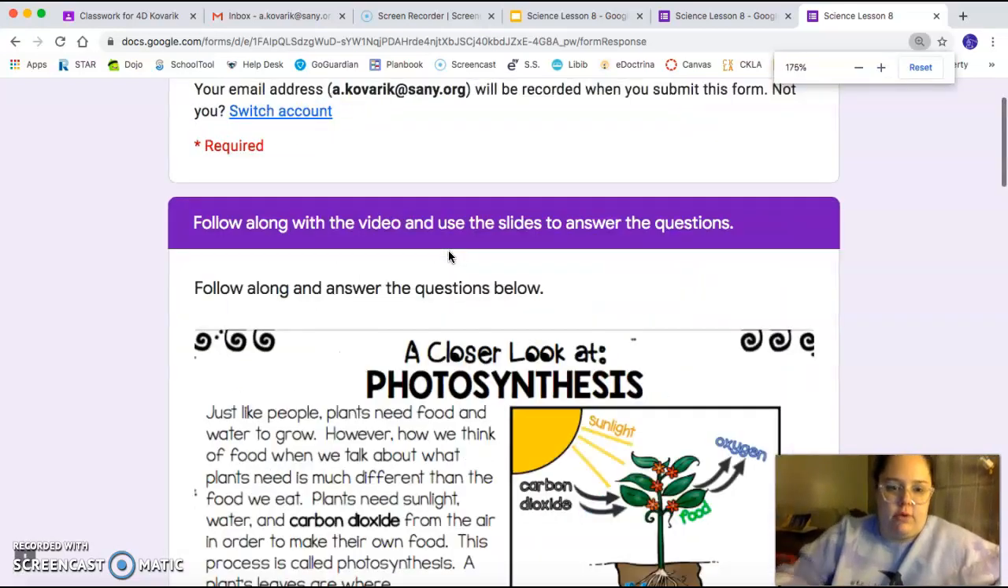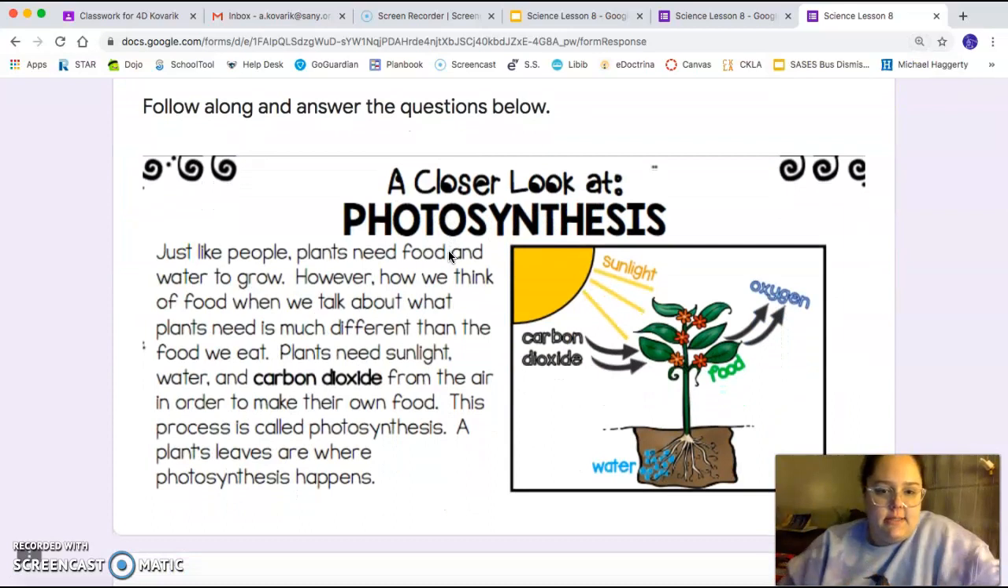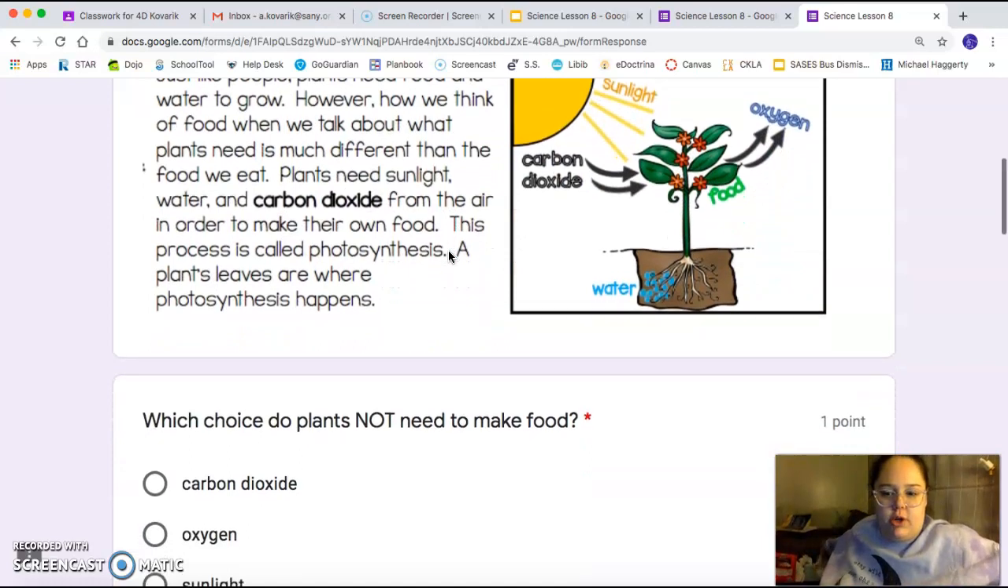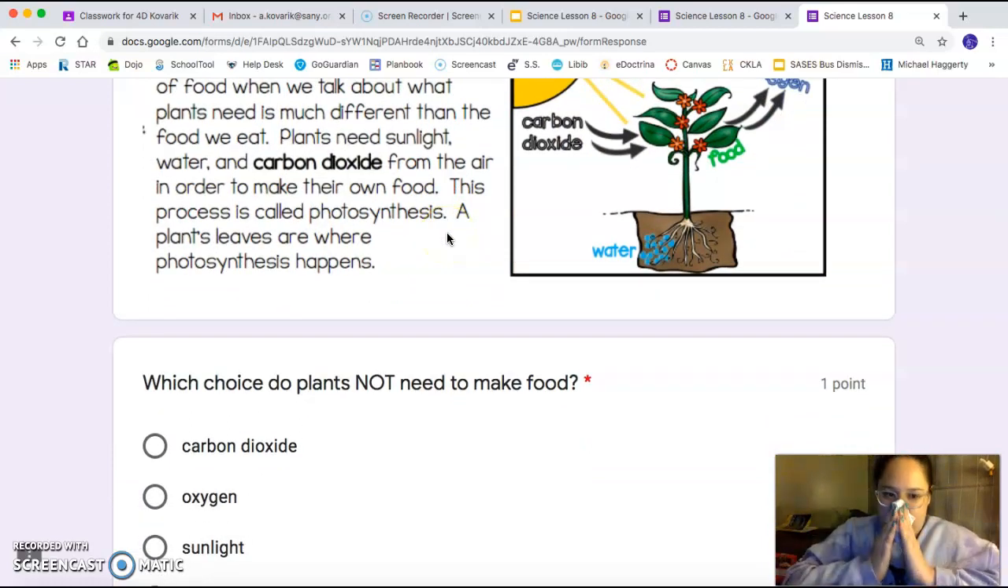A closer look at photosynthesis. Just like people, plants need food and water to grow. However, how we think of food when we talk about what plants need is much different than the food we eat. Plants need sunlight, water, and carbon dioxide from the air in order to make their own food. This is a process called photosynthesis. A plant's leaves are where photosynthesis happens. So you're going to answer these questions.